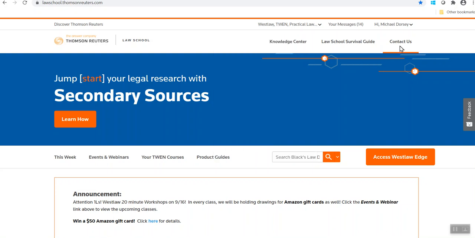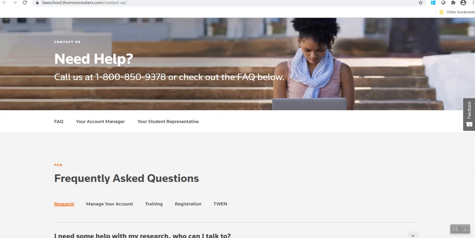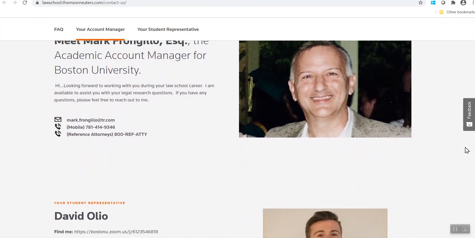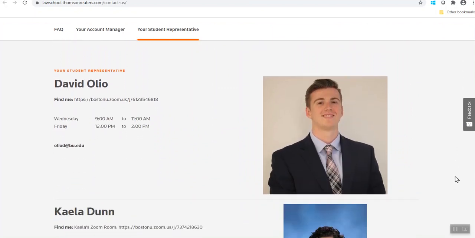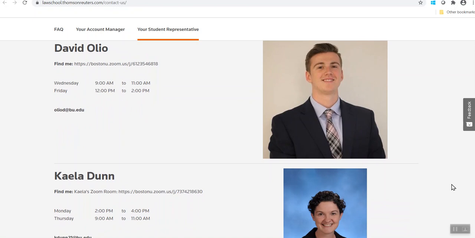Second, anytime you need to get in touch with me or with the two Westlaw student reps, Kayla Dunn or David Olio, just click the Contact Us link. You'll see that you can contact me through email. There's my mobile number. And here is the information for David and Kayla. They are both 3Ls. They've been mentors to 1Ls, and feel free to reach out to them, even with non-Westlaw questions. I know it can be a little bit overwhelming first semester of law school, and they're just really good people, so feel free to use them as mentors this year.